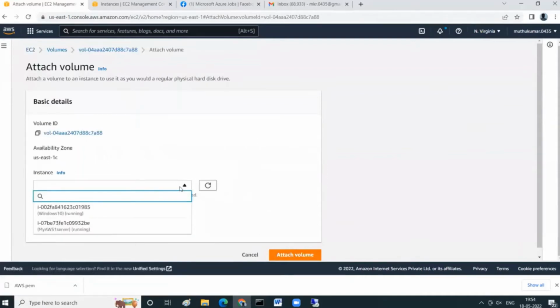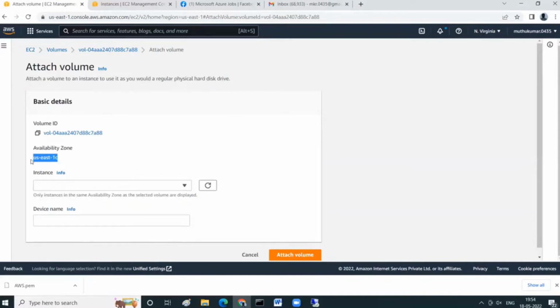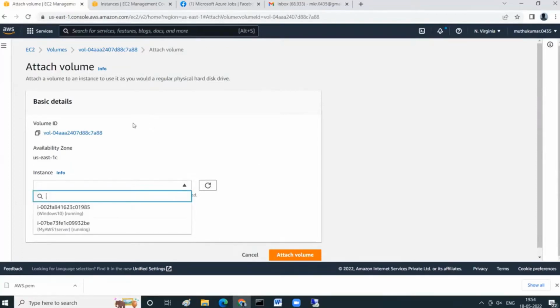So you have to select the correct region. Then only you will be able to attach this volume to your existing instance. So the region must be your availability zone. Wherever you created your instance, you have to specify the same one if you want to create a volume and attach it to the instance. I created an instance on ES1C, so I created the volume also in the same availability zone. Then only it will reflect here.